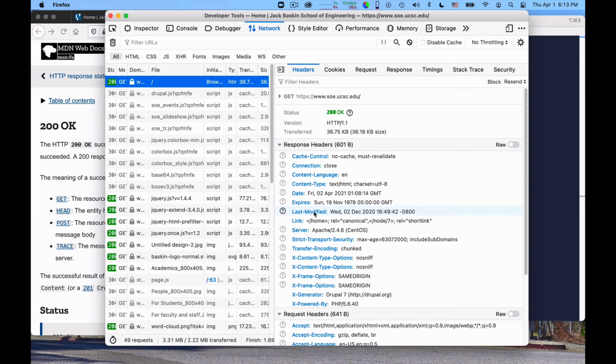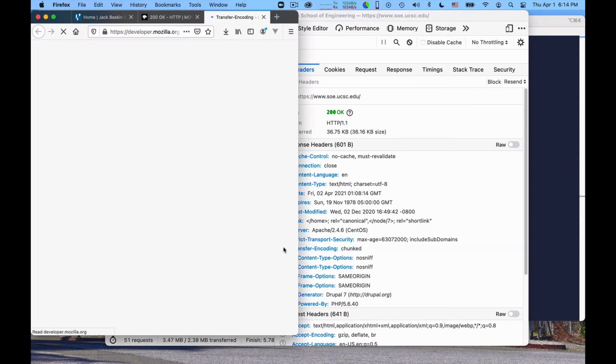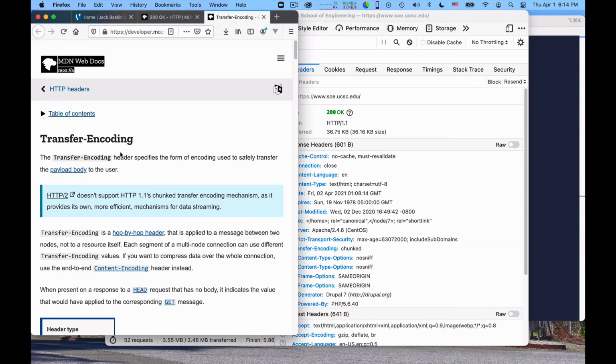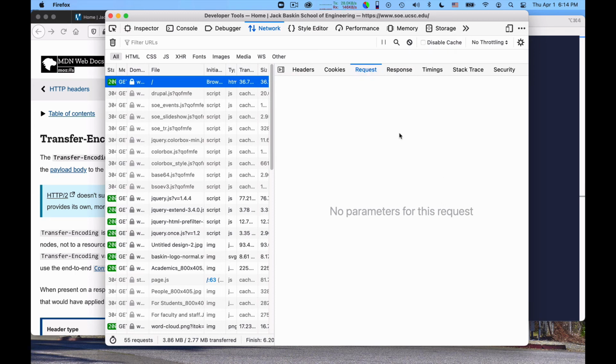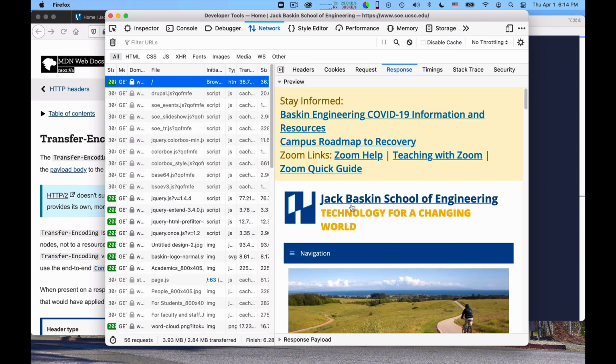I prefer to go over these on a per need basis, but notice how nicely documented it is. If you're wondering, for example, what transfer encoding chunked means, you can click on it and this gives you the documentation. This is really very nice. The particular version of Mozilla I'm using, maybe it's provided by all of them, but this is the Mozilla Developer Edition. So I can look at the request, which is empty. There are no special parameters. And then I can look at the response, which is the page.